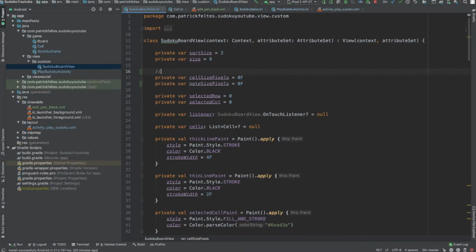I'm going to add a comment here because it's kind of confusing, like why are the cells only 0 pixels and the note 0 pixels? It's not actually the case, it's just it doesn't get set until onDraw, because in onDraw we have a measurement for the size of the view, and this is going to depend on that. So we can't tell with certainty, like, hey, this is going to be 10 pixels. It's going to be based on the actual width and height of the view. And we can't do late init vars because these are primitive values since they're floats. So we just do it like this.